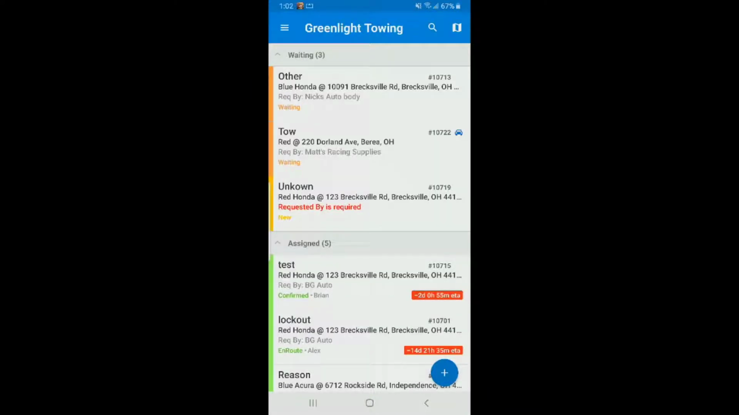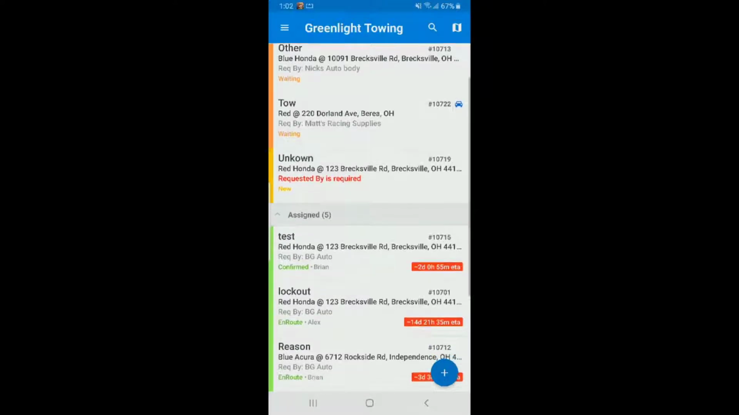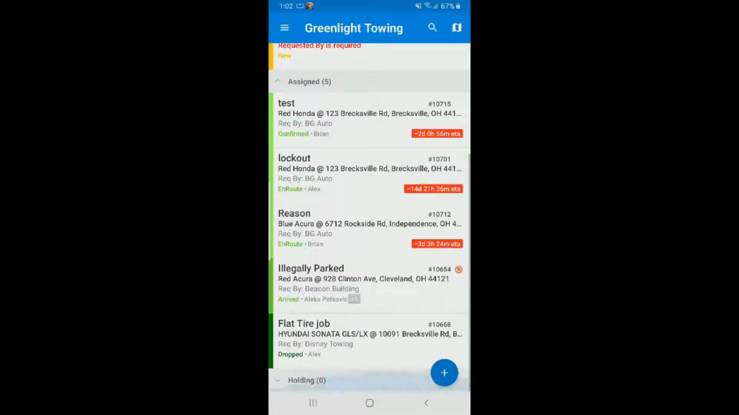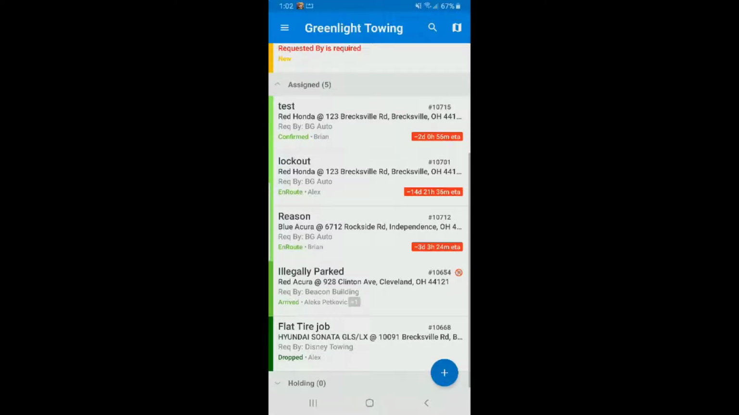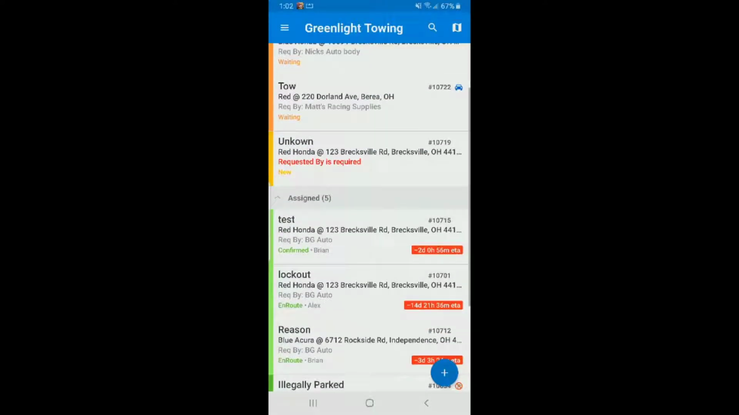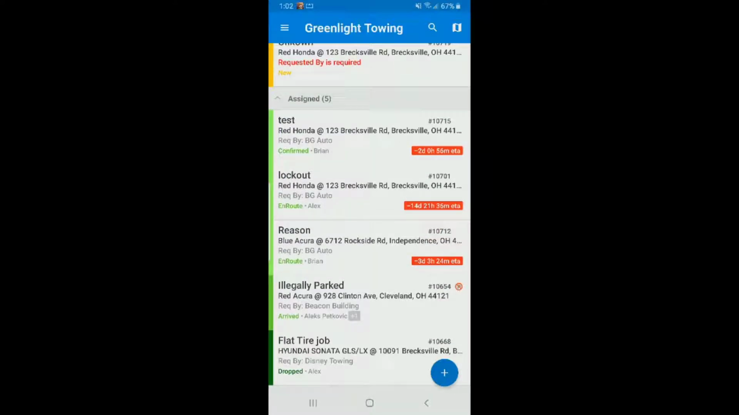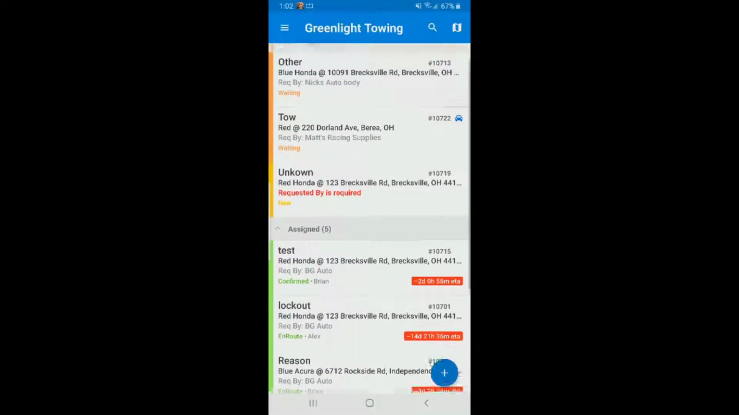This is the main screen you're going to see as soon as you log into Dispatch Anywhere Mobile. We can see in my queue I have 3 calls waiting. I have 5 of them assigned. If you can see at the bottom there, the holding calls. If I had any appointment or holding calls, I'd be able to see them on the app as well. That's just the main screen, and I can collapse these. If I want to collapse my assigned calls, for example, I can hit the assigned area there and it collapses it. Depending on what's easier for you when you manage your calls, you'll be able to customize that.